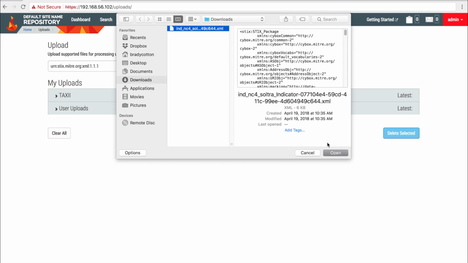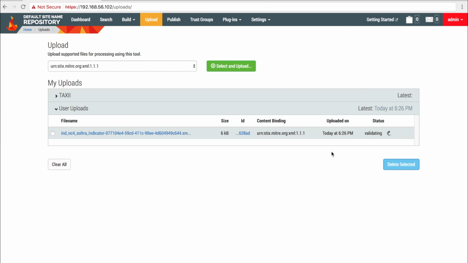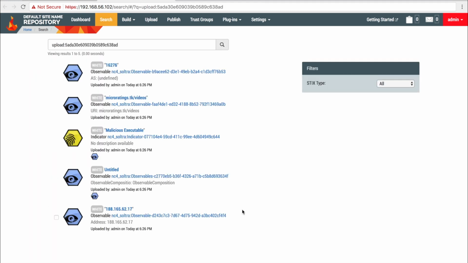that I have. We'll select Open, and as we see, this goes through a validating status, and we have a success status. We have the file name, the size of the file, and the ID. We can right-click this ID, open in a new tab, and see our data. We now have data in our appliance.